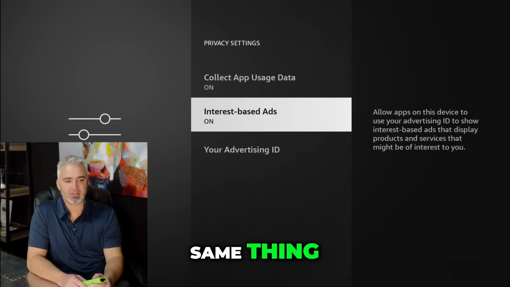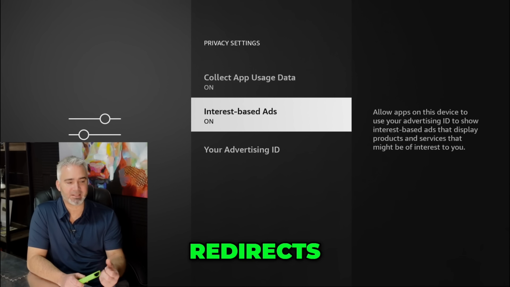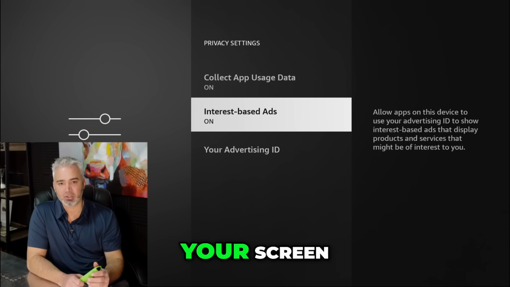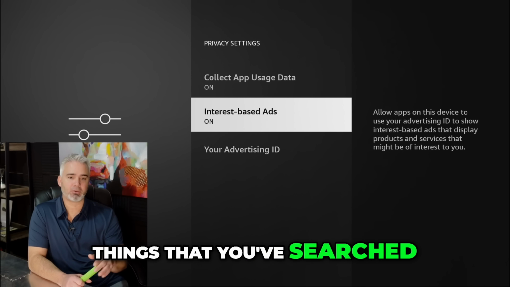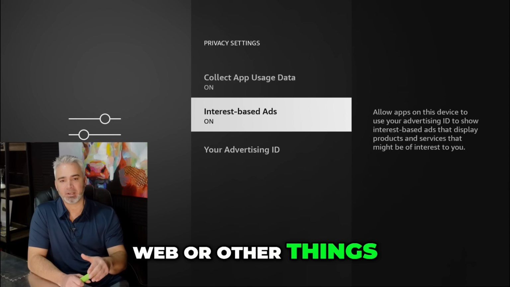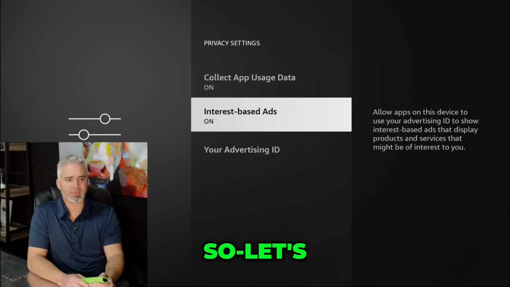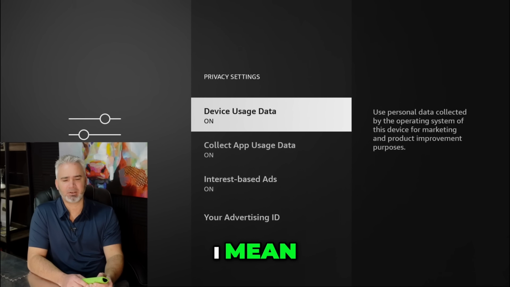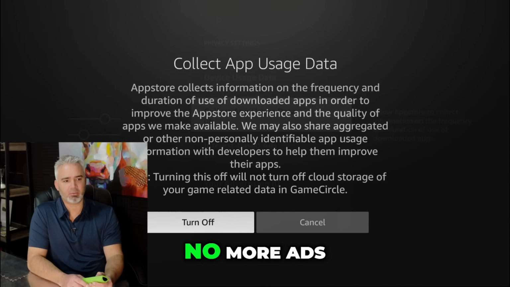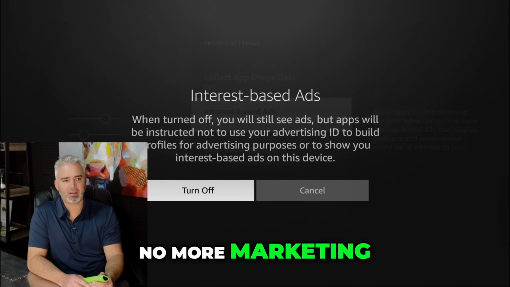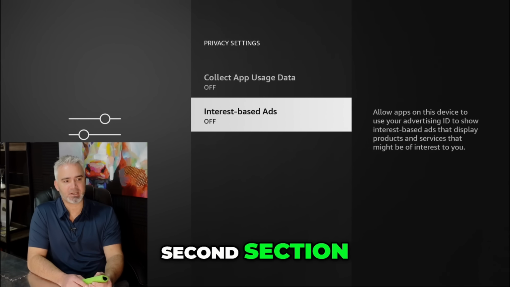Interest-based ads, same thing. So this is going to be like pop-ups, redirects, things that are going to pop up on your screen, marketing based on your interests, things that you've searched for maybe on the web or other things on your Fire device. So let's turn these off, guys. We don't want that. I mean, who wants that, right? So let's go ahead and turn them off, every one of them. No more ads, no more marketing. So much better.